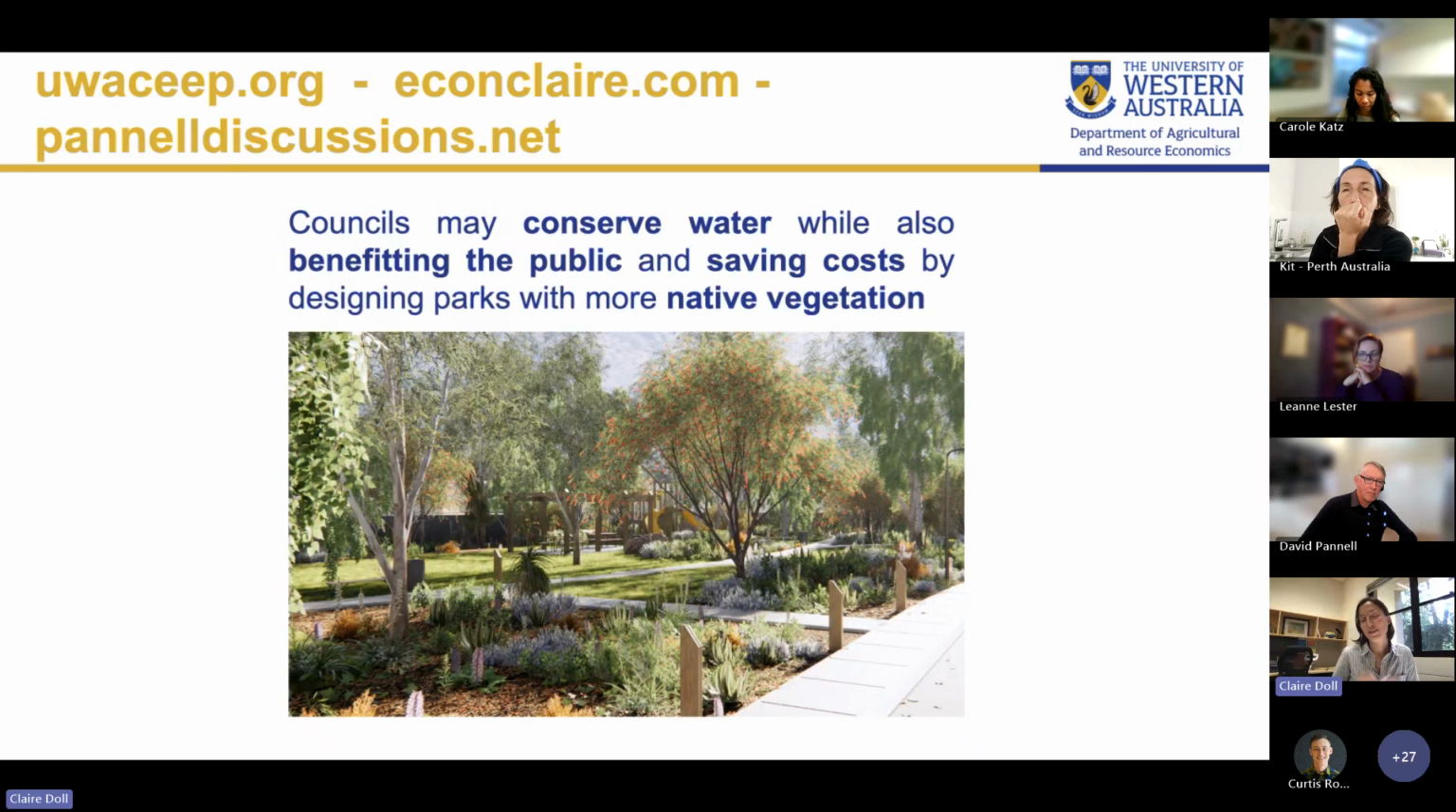So we think this is kind of a neat result. It's kind of an unusual and enjoyable scenario where we find there's the potential to conserve water and provide greater benefits to the public and also save costs by rethinking our typical urban park design to include a little bit less watered grass area and more native vegetation cover.